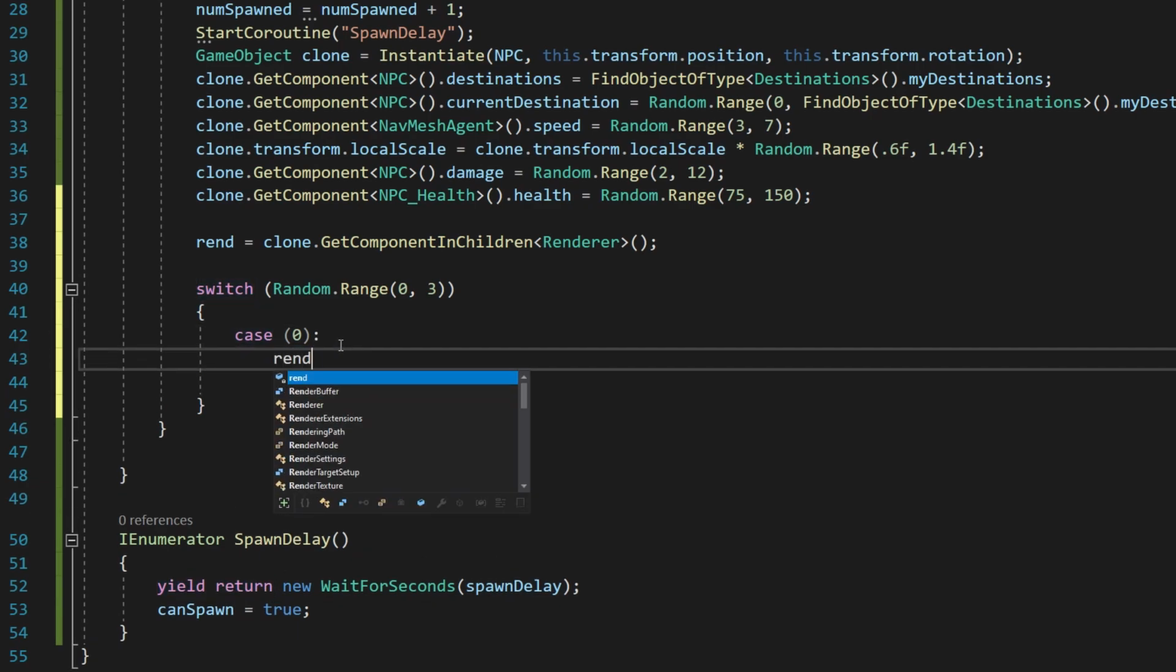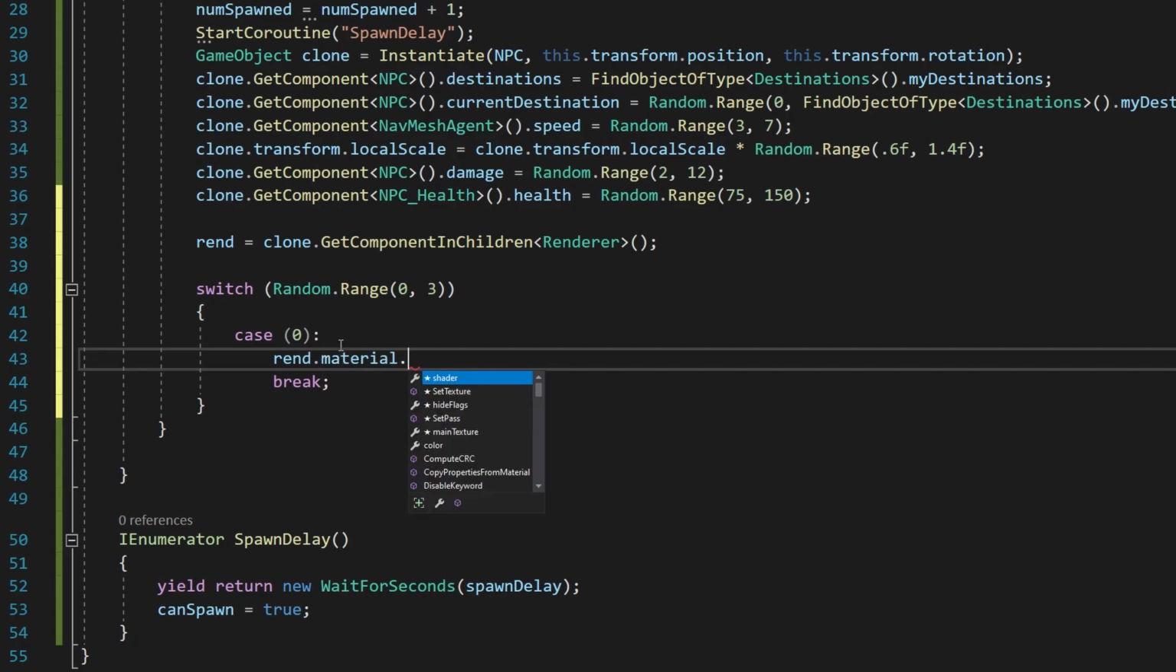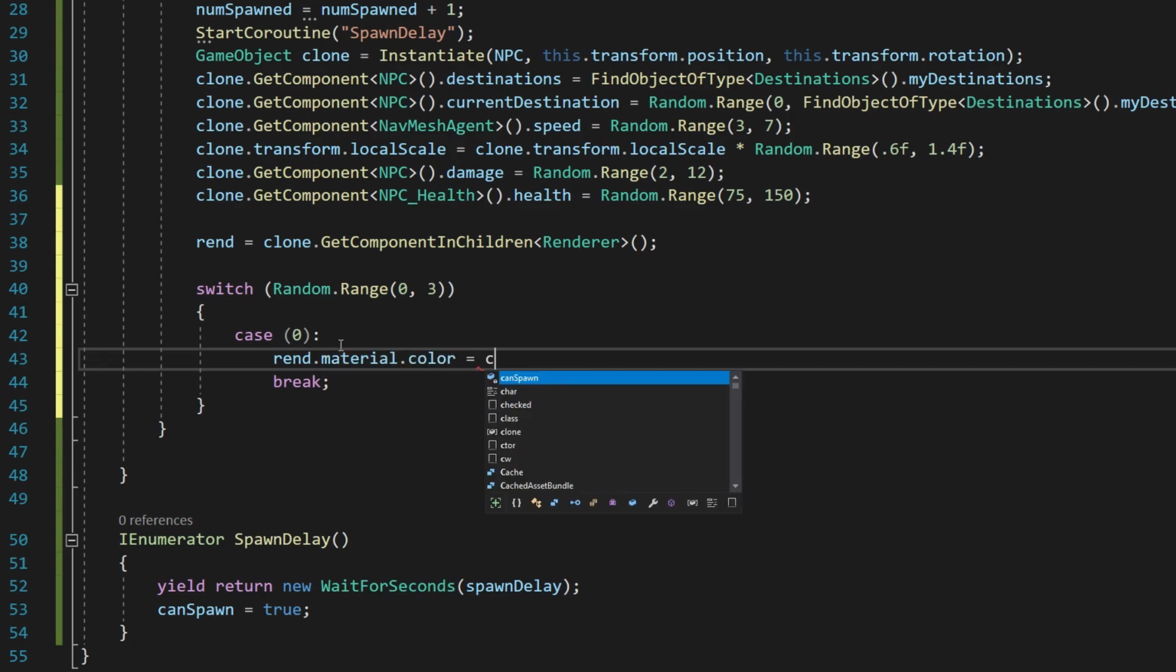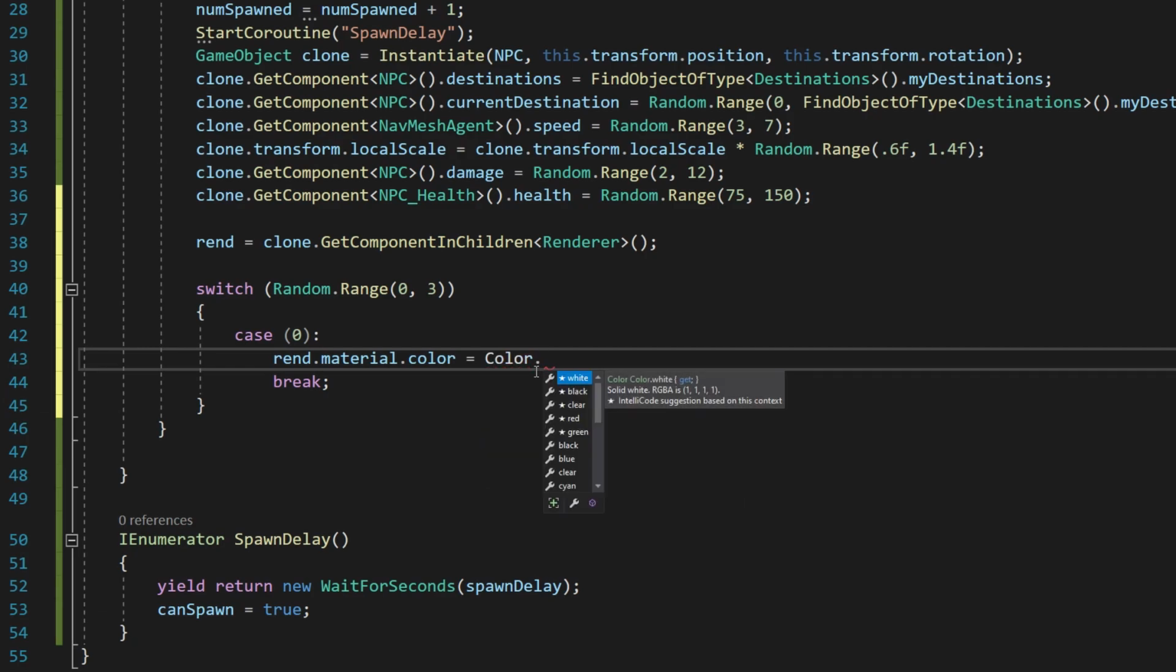And here we're going to say rend.material.color equals Color.cyan. And you can pick any color here. If you say Color and put a period, the IntelliSense will show you all of your options. So you can say white, black, red, green, blue. It's up to you what color you want to use here. But I'm going to say let's go ahead and use cyan.